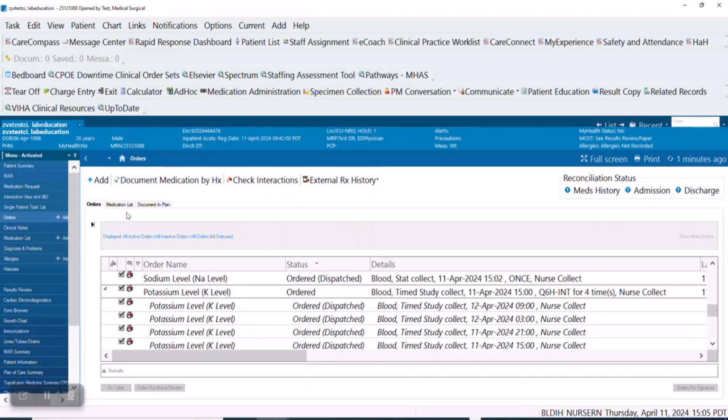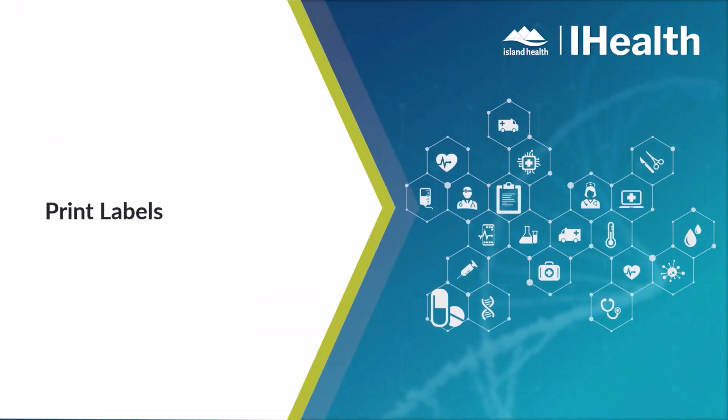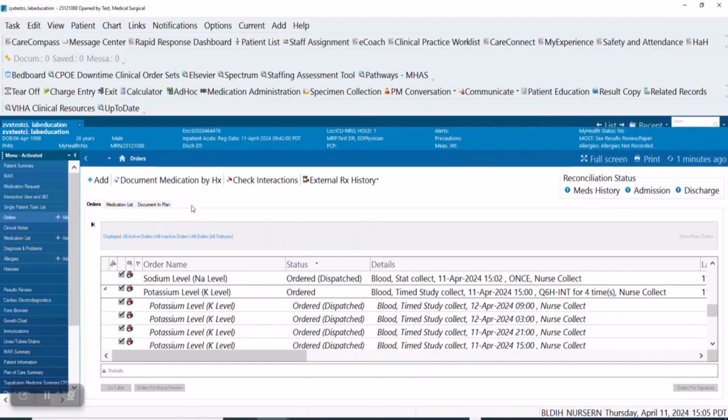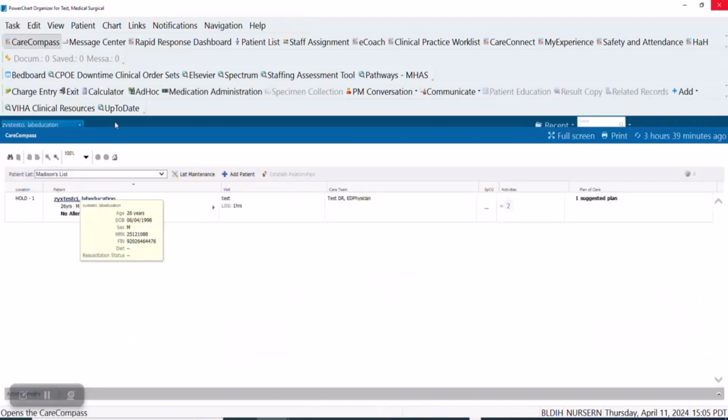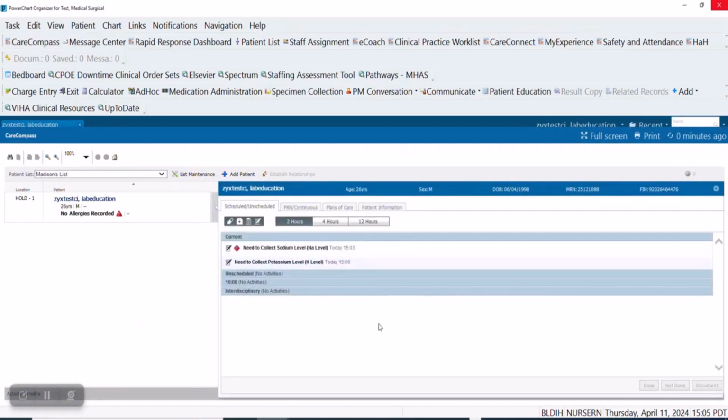Now that I have reviewed my orders, the next step is to print your labels. There are multiple ways to print your labels. However, the most consistent one will be to use Care Compass. Navigate to Care Compass using the header in the toolbar. Once on Care Compass, find your patient and select the arrow to open up your task list.